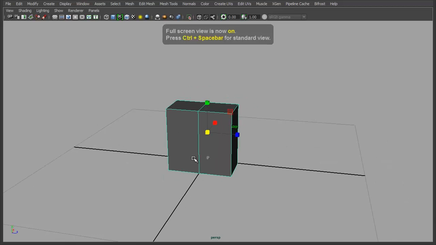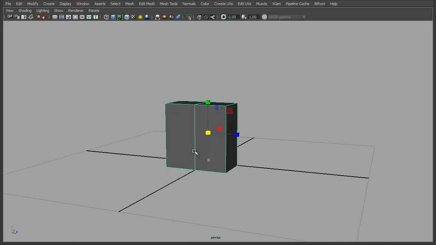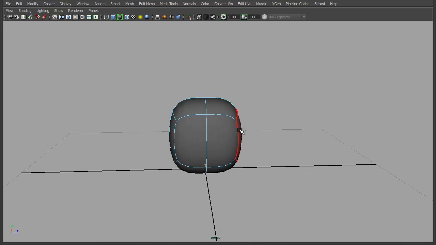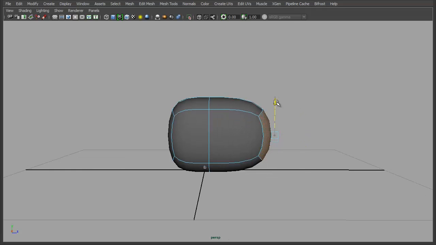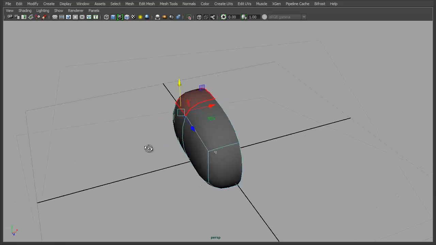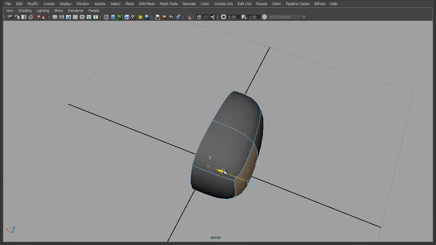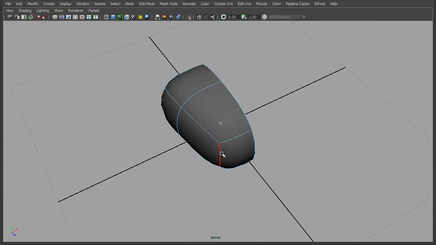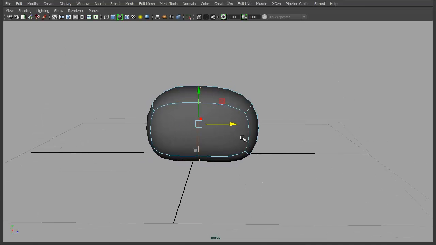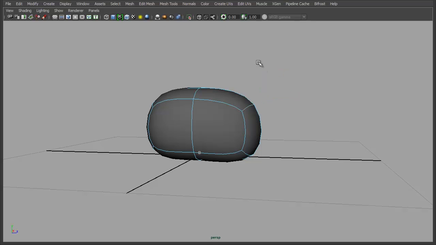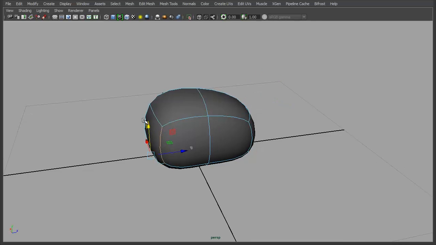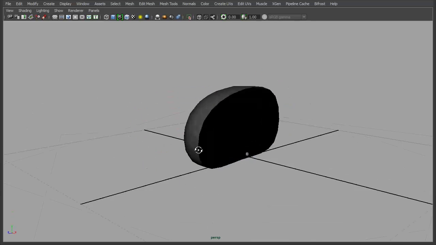Press Control and Space just so it can work in full screen, just using the marking menus. Press 3, and we're just going to make this into a rough brain sort of shape. Now this is just going to be half the brain. Like I said, we're just after a rough shape, because what we're going to do is build on top of this. This is going to be sort of the template that we're going to add our curves on top of. So just something like that will do.